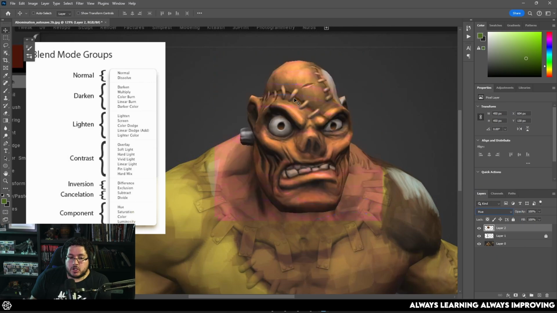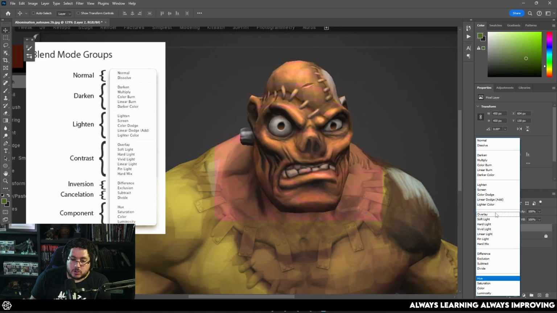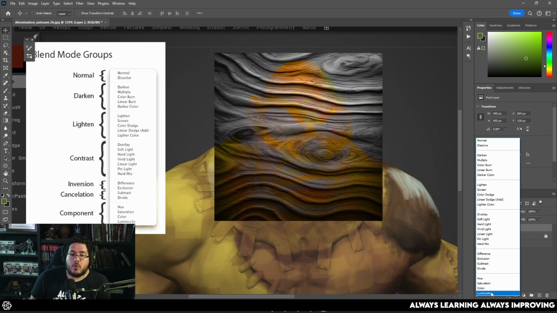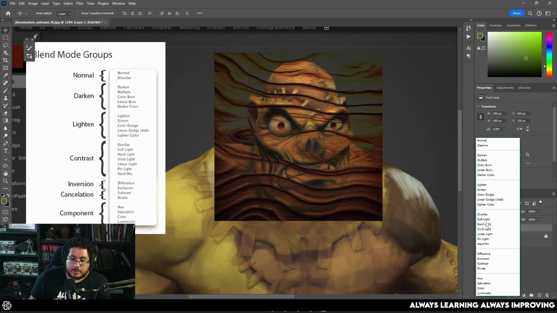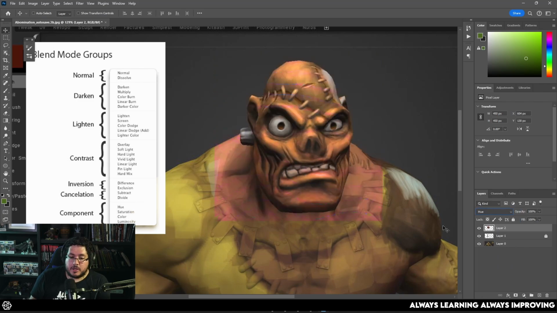And finally, we got the component modes, which start with hue. With this one, we just blend the hue of the element, so just the color of the element. Saturation, we just blend the saturation. Color, we just blend the color. And luminosity, we blend the dark and light colors of the object. Again, not something that I use a lot. There are certain things, for instance, the hue layer is really good if you want to add a glaze layer on top of your texture sometimes, but it's not something that I use a lot. I prefer to keep things a little bit simpler with all of the ones right here.